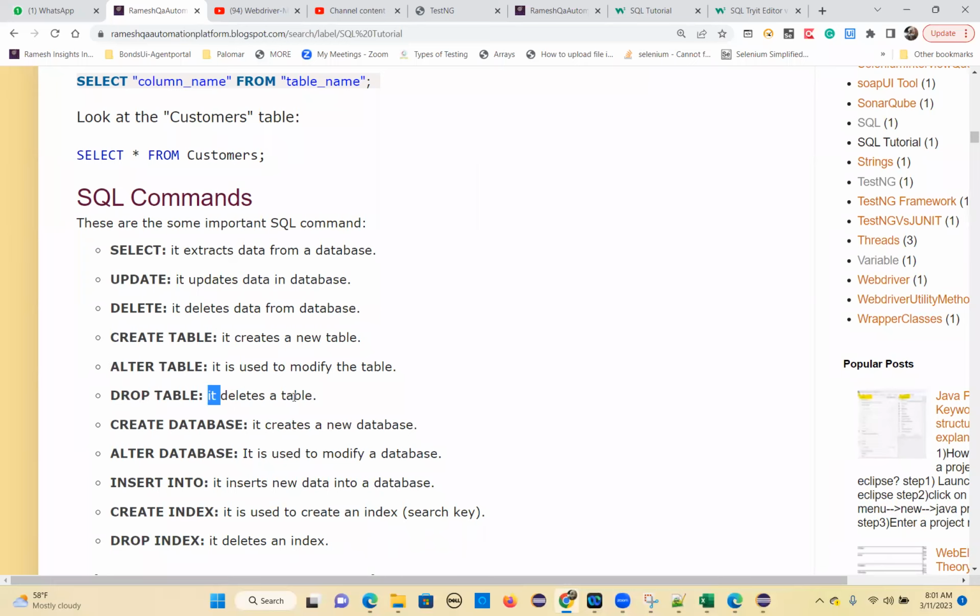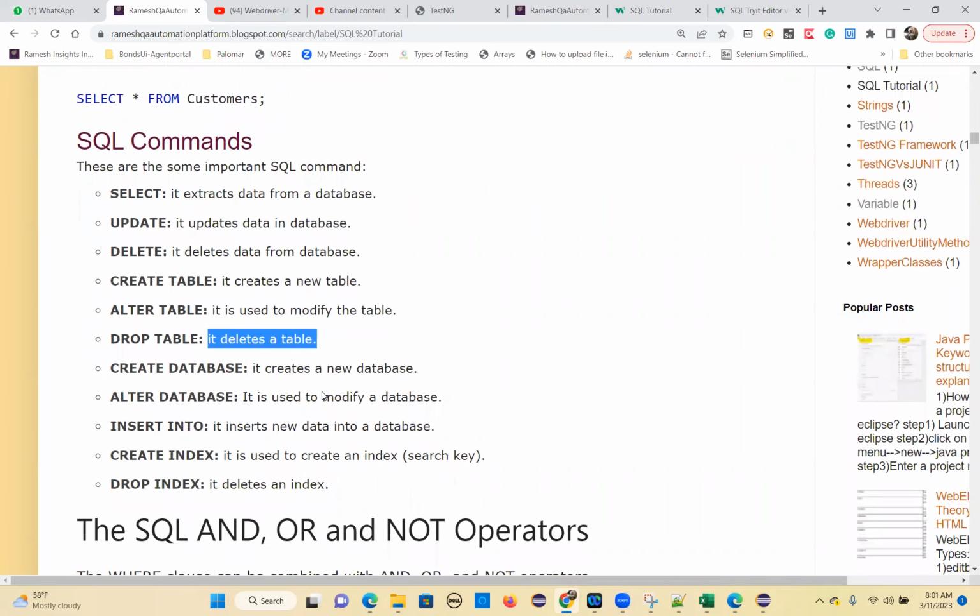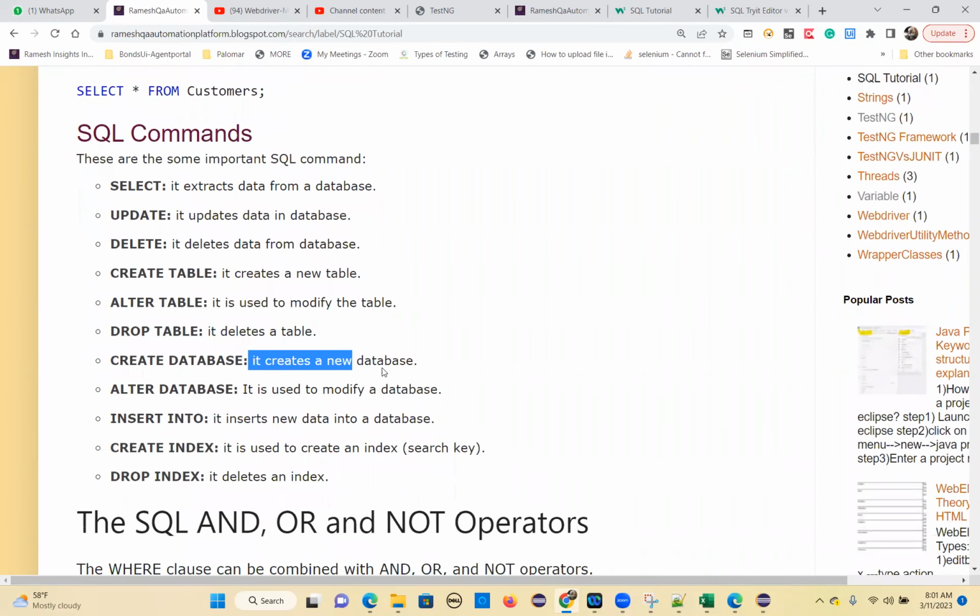Drop table, the complete table will be deleted. So delete will delete the records. Please understand the keywords here. Delete will delete the records, but not the table. But drop table means it will drop the entire table from the database. It won't be available again. Create database creates a new database. Basically, when you are starting, you will first create the database. The database must be there.